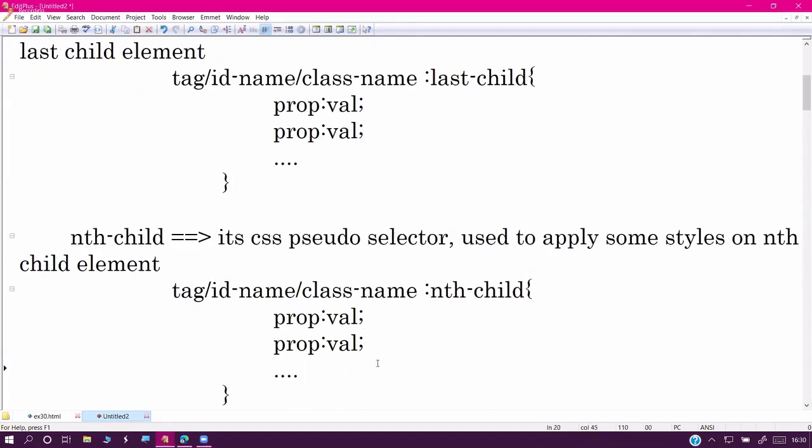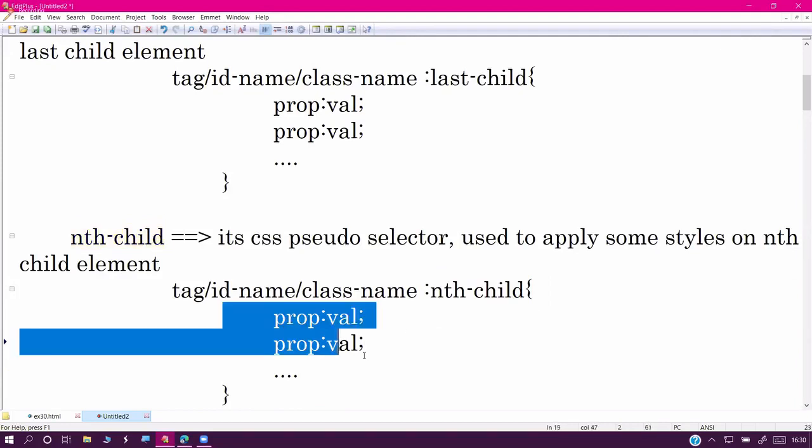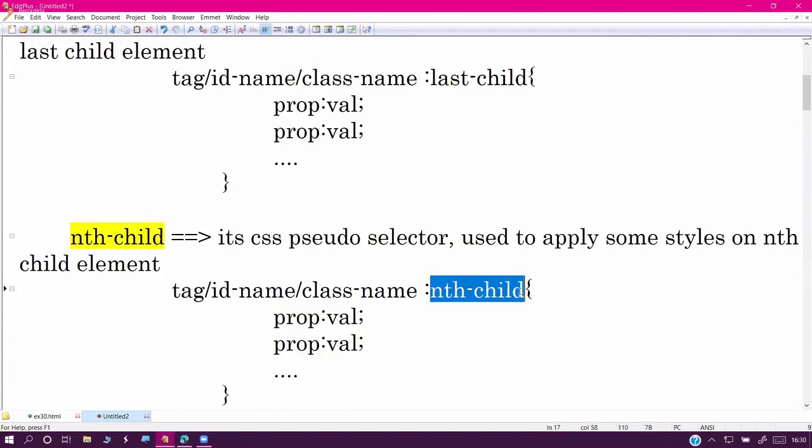But if I write like this, sir, which child is it taking? No idea. I said nth child. Apply all these styles on nth child. nth child means second, third, fourth, fifth, 10th, any of those. But clarity is not available here. So the nth child number we have to write here. A position we have to write here. Suppose 4, sir. Now these styles are applied on the fourth child.